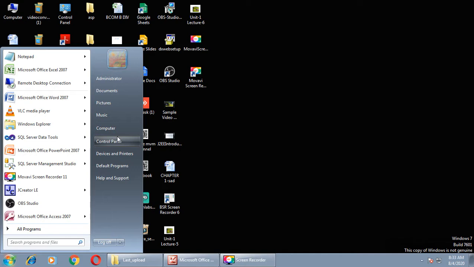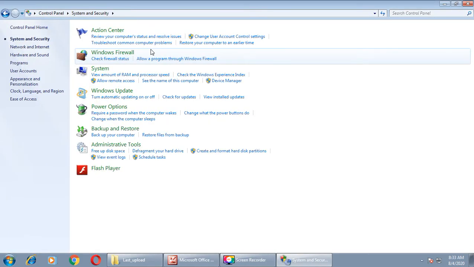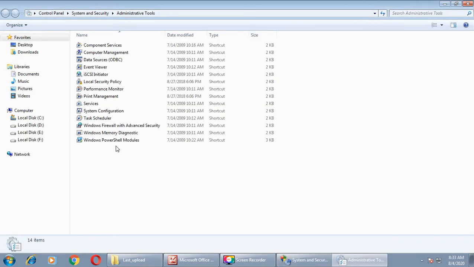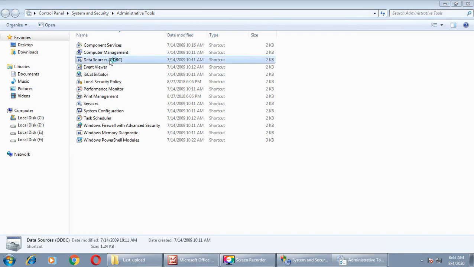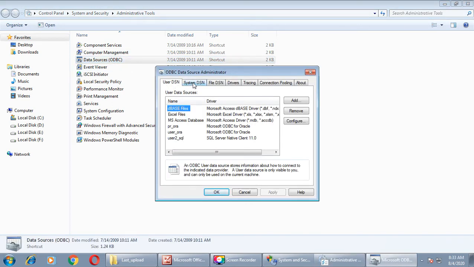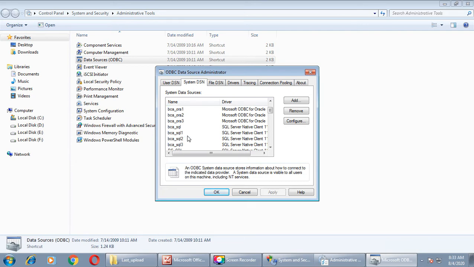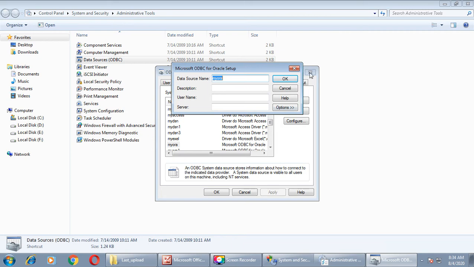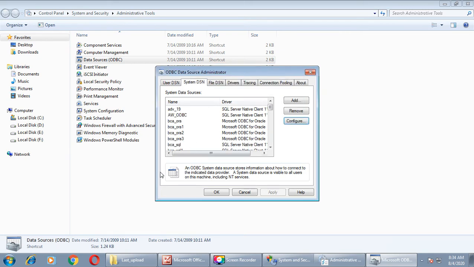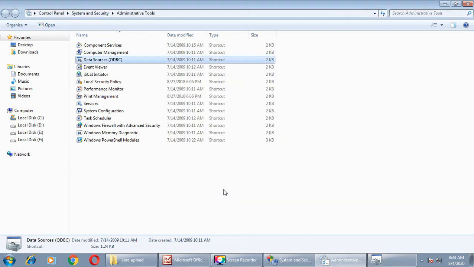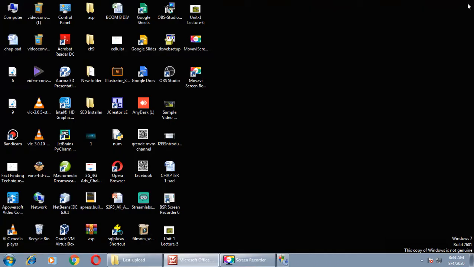For that, we will go to Control Panel, System and Security. Then inside it, we'll select Administrative Tools and then go to Data Sources. In that, we will select System DSN and check whether my DSN, myora, exists or not. Let us see the configuration of this DSN. Here it is, you can see. So we'll use this DSN in our program. Now close all the windows.